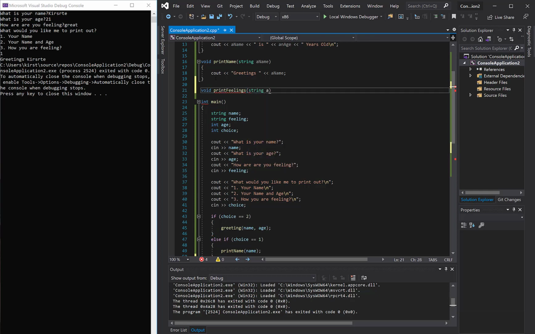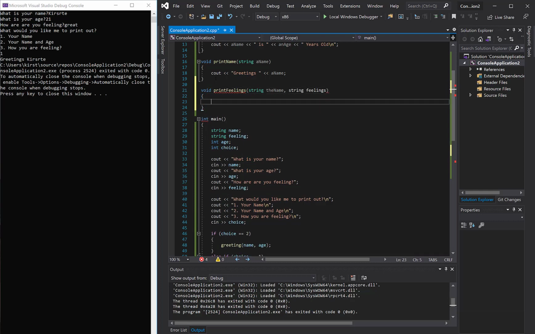Let's get the name also. I'm going to put another variable just so you know that that's a variable name, and it can be whatever you want it to be. String, and then feelings. And then I'm going to put the open and close curly brace. If you're going to call my print feelings function, I want 2 pieces of data. These are both going to be strings.